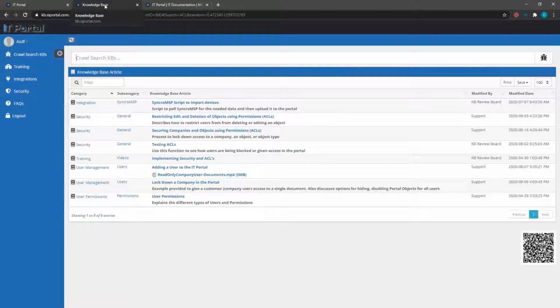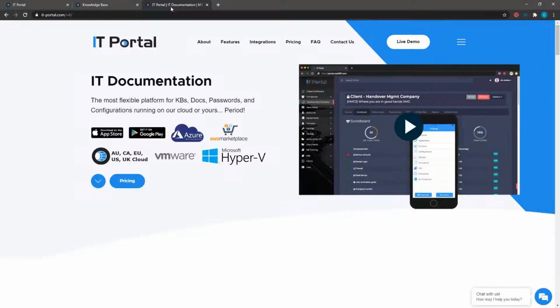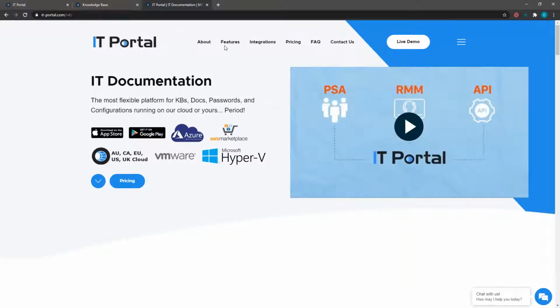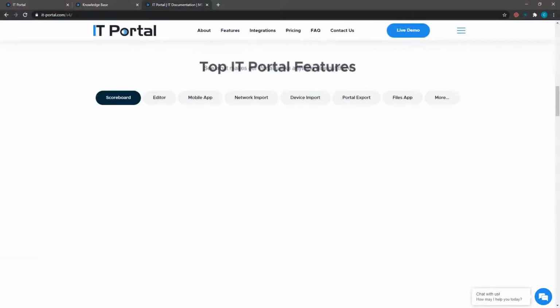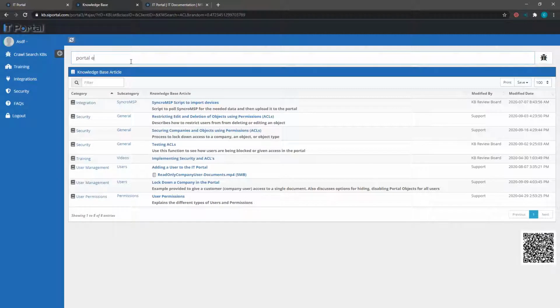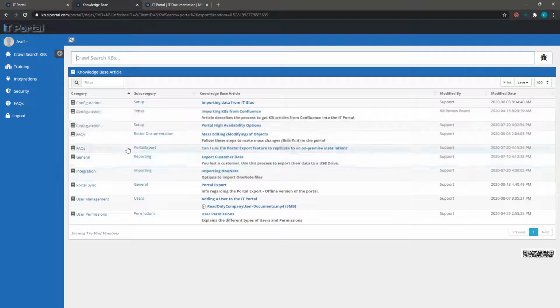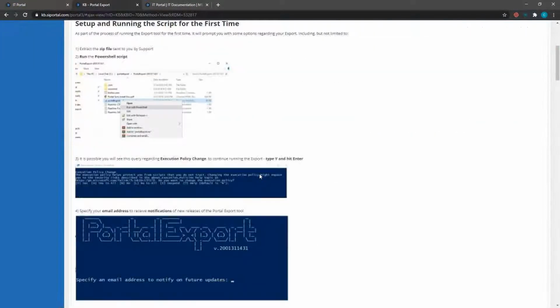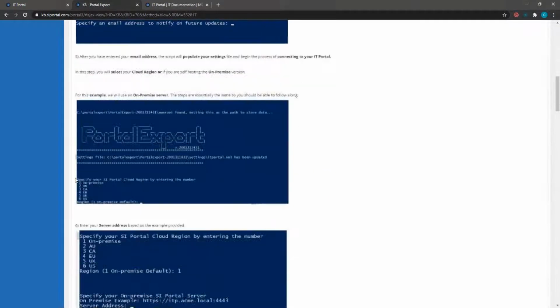Portal export. This is an important tool for just in case you get a network down situation and for disaster recovery in general, just having a redundant backup. We go to features on the website to Portal export. Now, the way the export works is it is a PowerShell script that will back up and sync your information from the portal. If we go to the knowledge base and look at portal export, this will tell you the entire process of how it gets started.